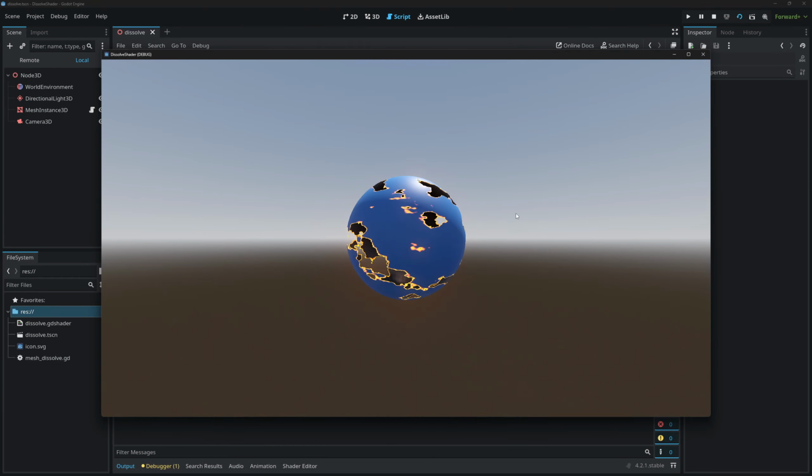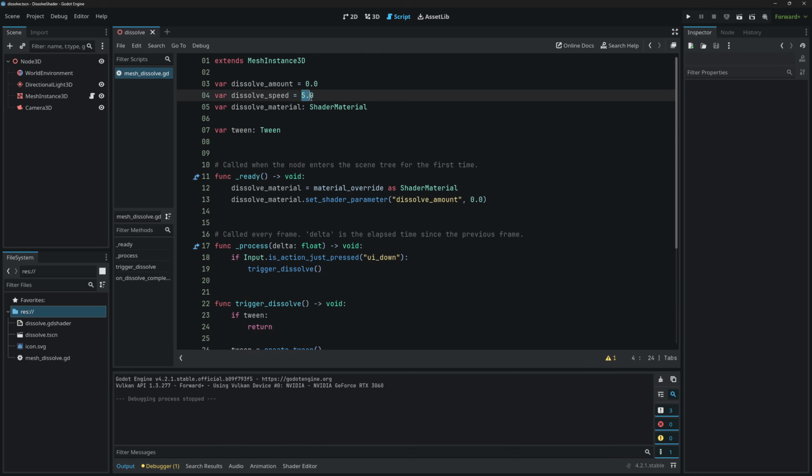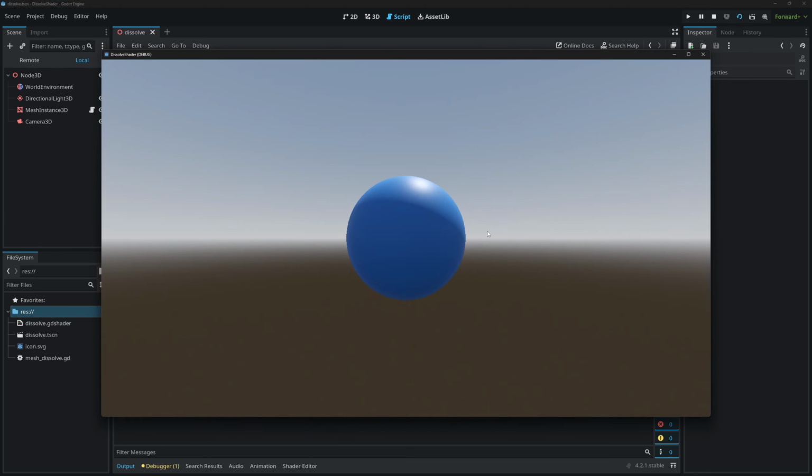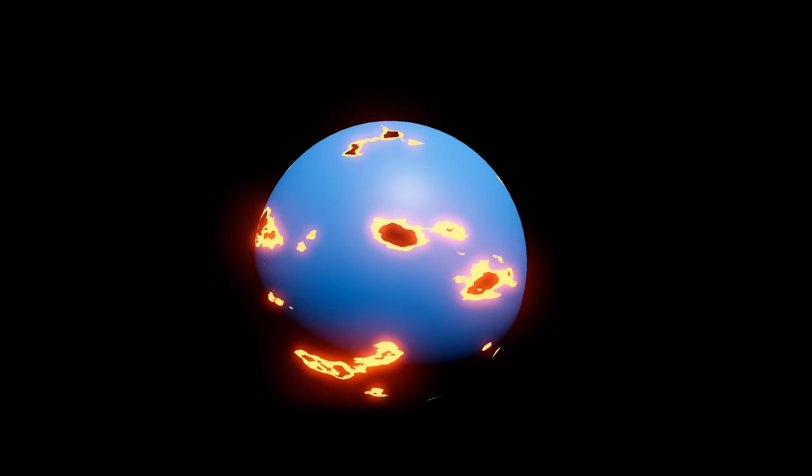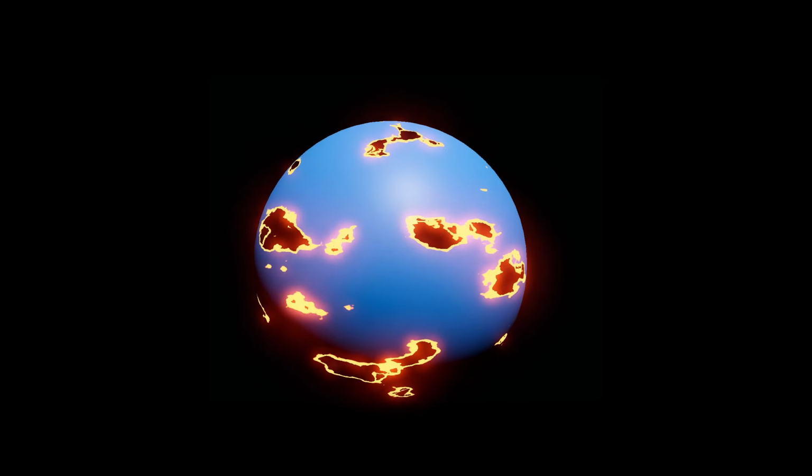And then you can just play around with this dissolve speed, for instance. Maybe you want it to dissolve more slowly, or if you want it to be very fast. And that's how you create a basic dissolve shader in Godot. And don't forget to experiment with the properties so you can get your own look.